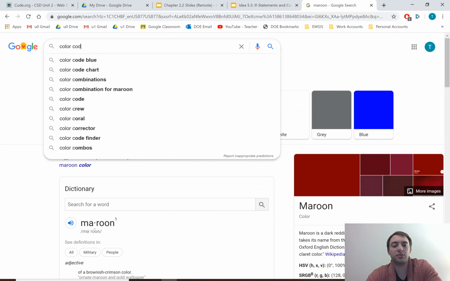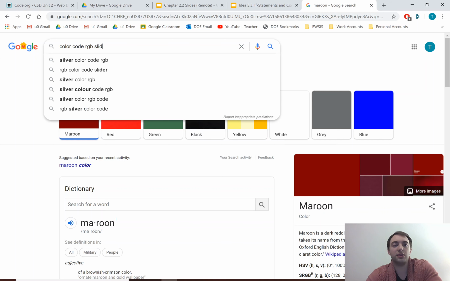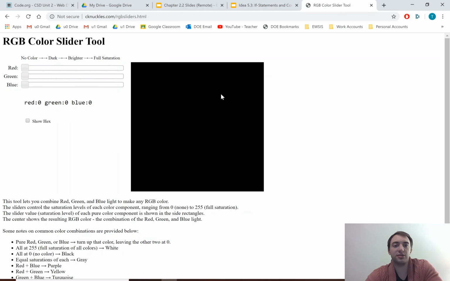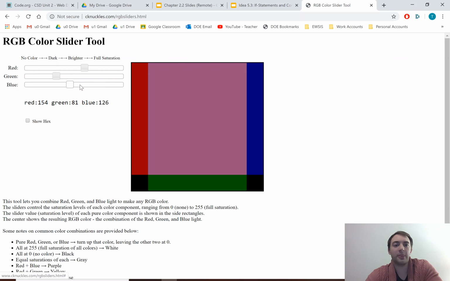Color code RGB slider. Is it good to create something? No. All right. Maybe here. Oh yeah, there's a bunch of tools online. I figured something like this would show. It's basically the same thing, but these kind of tools exist even outside of Code Studio for this type of RGB. It's really famous. It's how all computers work. Cool.